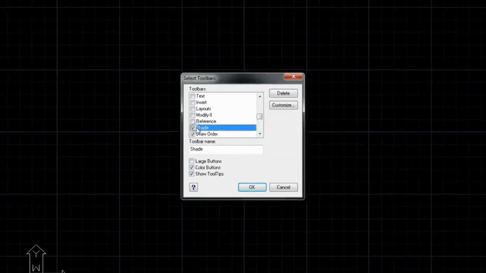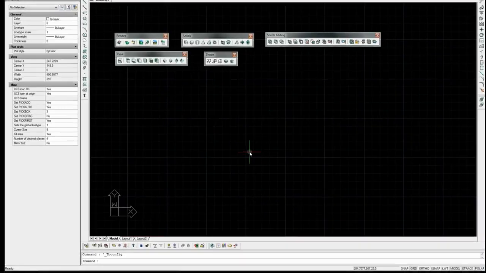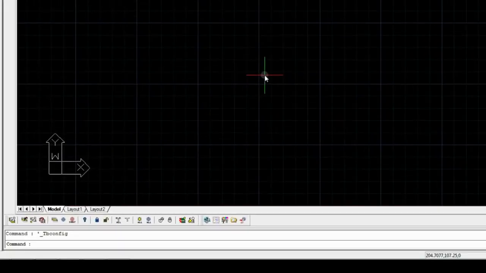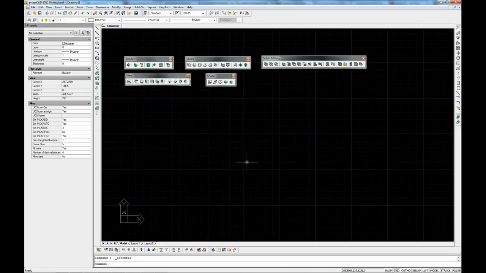You see the toolbar configuration command in the command bar. The command bar is at the bottom and it is very important to pay attention to what is written there. To stop the command, you simply press the Escape key on the keyboard.